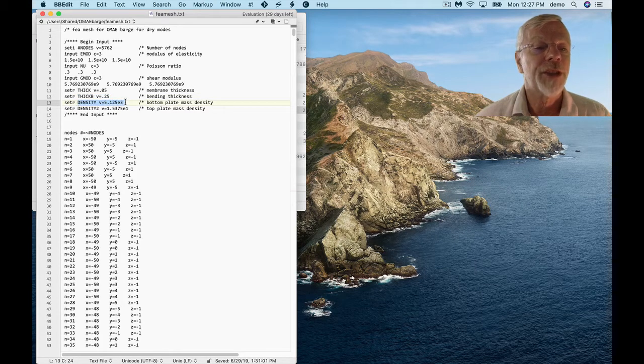I define density to be the bottom plate mass density and density 2 to be the top plate mass density. Remember, they were different to give us the 0.5 location of the CG. And so that's the end of the input parameters. So the mesh requires us to specify the nodal coordinates and the element connectivity. So first we specify the nodal coordinates.